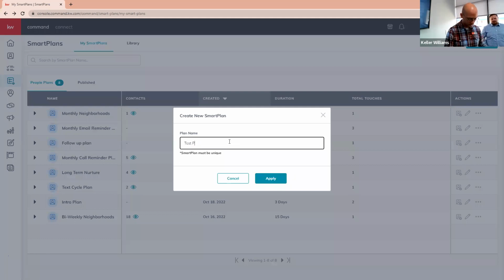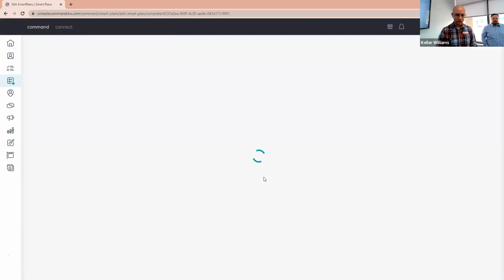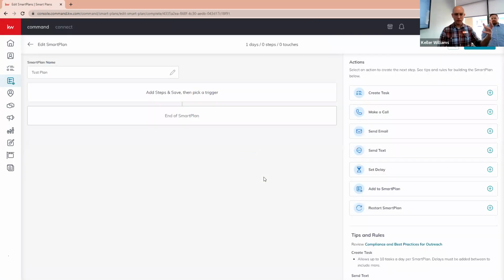Too many caps. Test plan. Why? It's got to be a unique name or it'll yell at you. So if you keep putting on general plan, it's going to tell you to rename it. But this is it. This is just the basic, this is how you start.